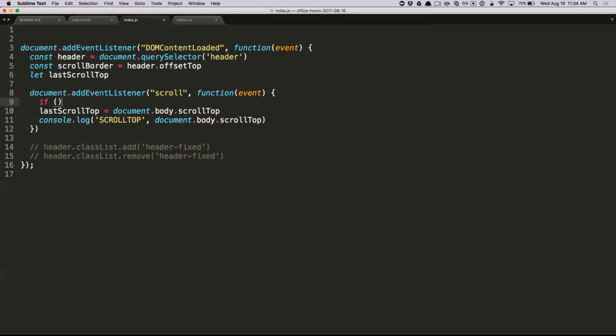But before that, actually, we don't need the last scroll top. We just need to know whether we're above or below. So let's say above header equals true, because the page, well, let's derive that. If the scroll top is less than the scroll border. So that's our starting state.